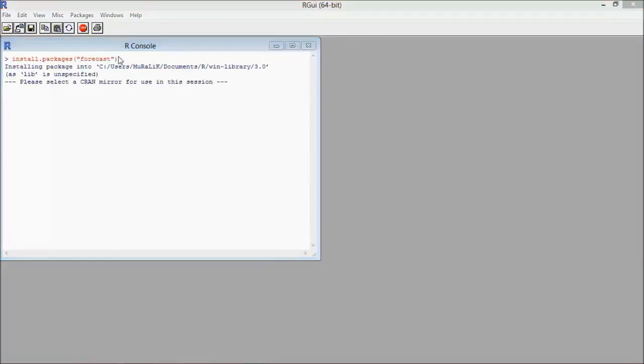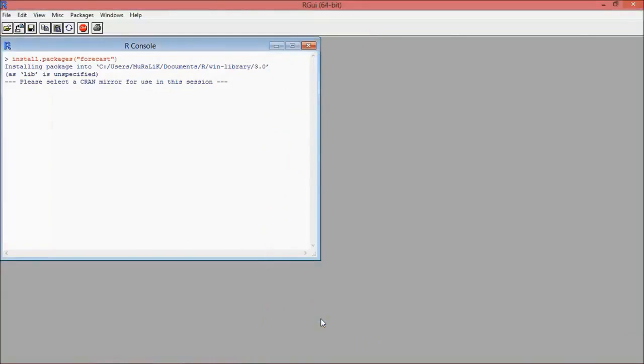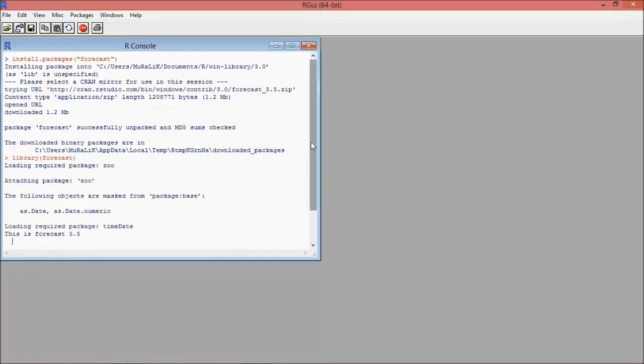Step 2. A pop-up opens that asks for the server to which you should connect to download the package. 0-Cloud at the beginning is enough to download the package. Selecting that and clicking on OK downloads and installs the package. Step 3. Then the package needs to be loaded onto the workspace, which we do by using the library function. Once that is done, the features of the package can now be used for our purpose.